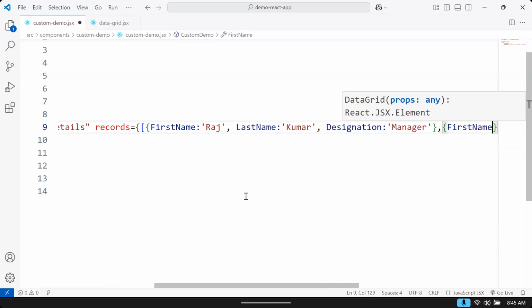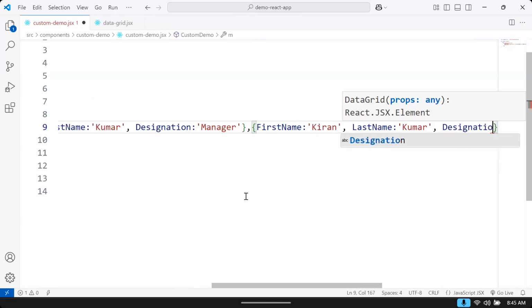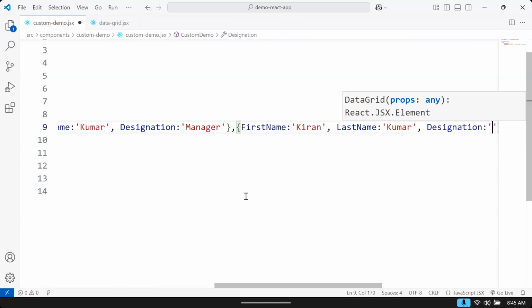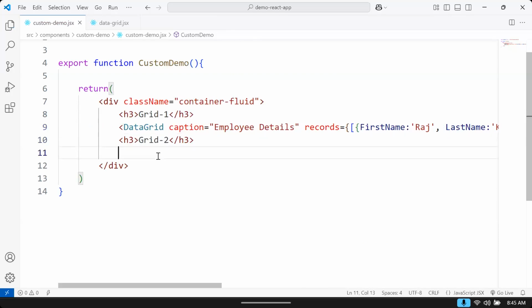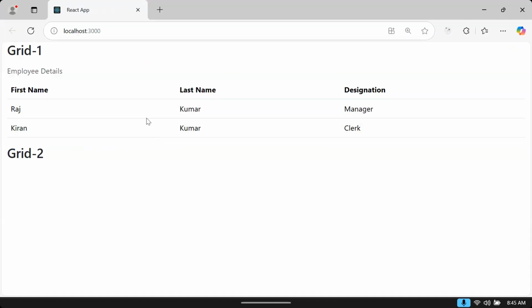First, you directly pass or create data separately and you can just pass the reference name here. Okay, first name is some name, and last name is some name, and designation is some name. Suppose I will say some clerk like this. This is the data for the employee. And you see employee data will come here. It is reading every key and value.